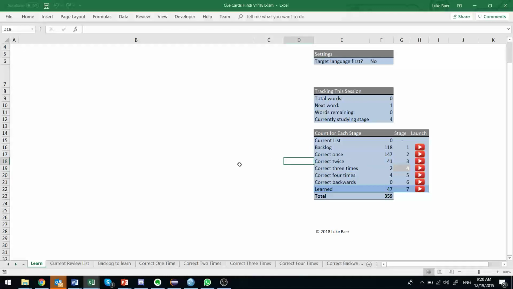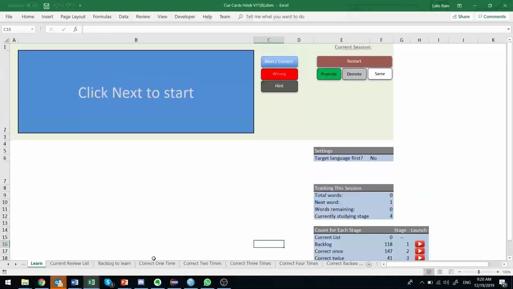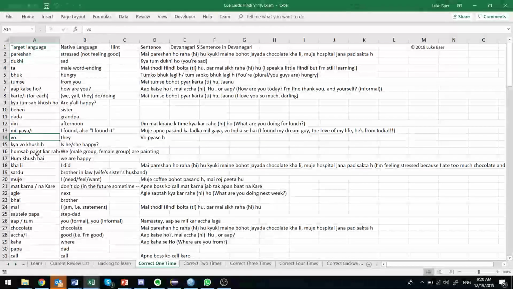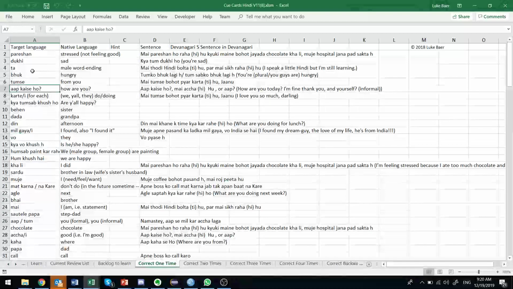All right, so let's run some other words, and I'll show you another thing that you can do. So correct once. These are the correct once words. Actually, so that's the mechanics of it. Now I'm going to show you the actual data. So what you're going to get in this file is all kinds of words and sentences that they go with.